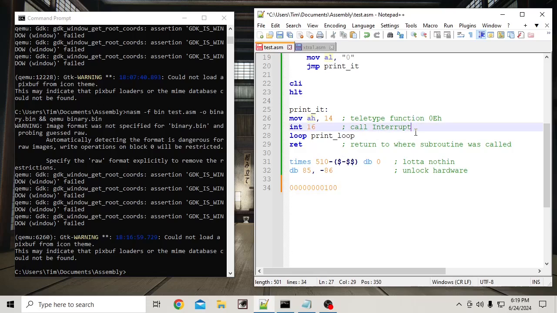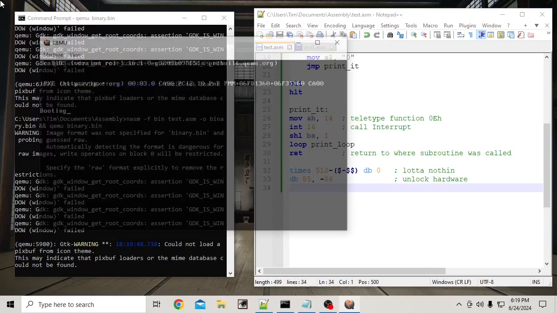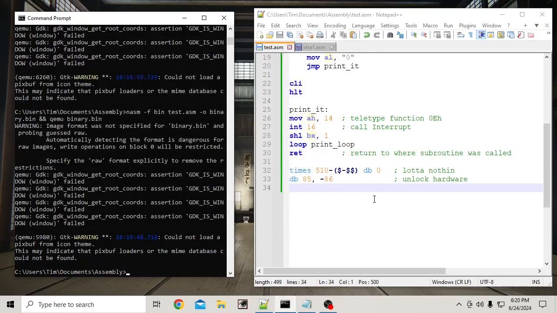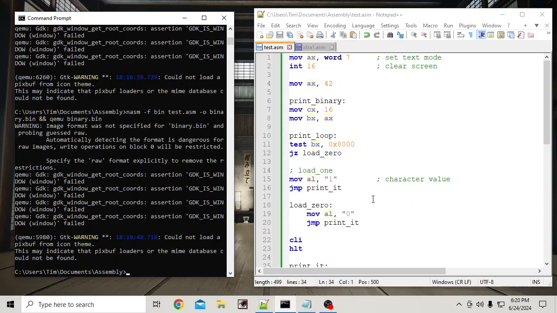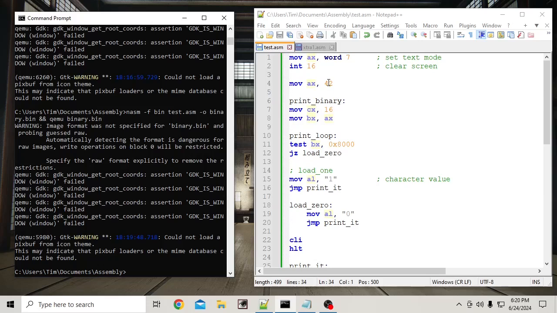But what's missing here is the part where I move everything to the left. Shift left BX, 1. There, we're going to move 1 to the left in the binary value, and hopefully that will iterate through the list. Let's see what happens here. There we go. There is 42 expressed in binary. It is 0 1 0 1 0 1 0. You see. There we go. So this is a subroutine we have created to interpret a value and convert it into a readable binary.